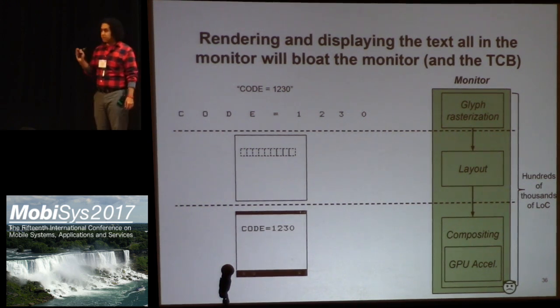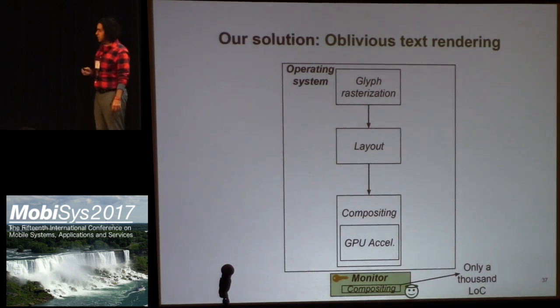So our main contribution in this work is to come up with a set of techniques which we call Multiview text rendering, which allows the operating system, which is still in the untrusted domain, to do most of the text rendering, and we only have to add about 1,000 lines of code to our monitor to do some very simple processing.